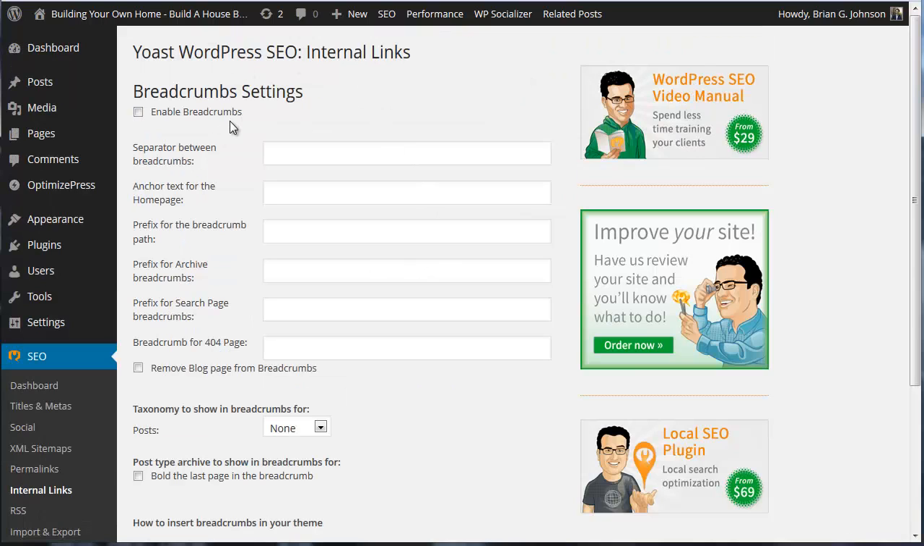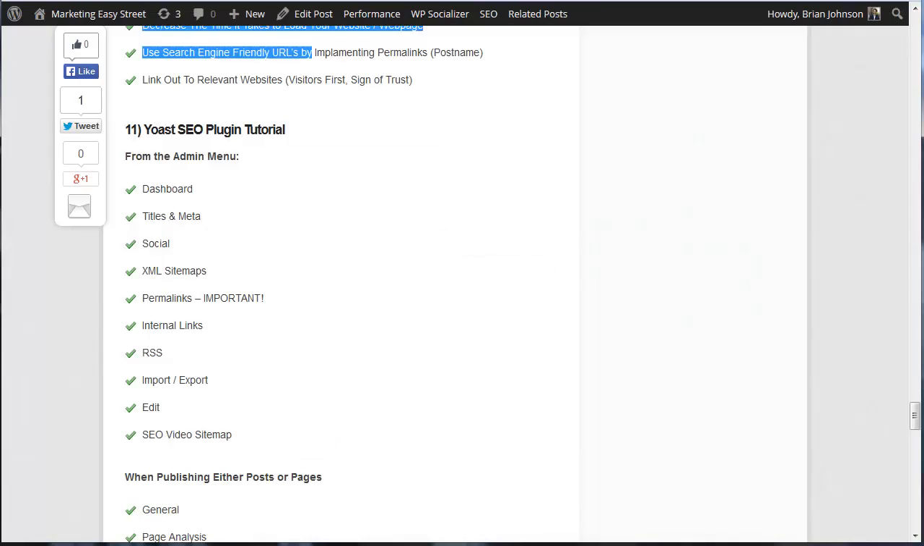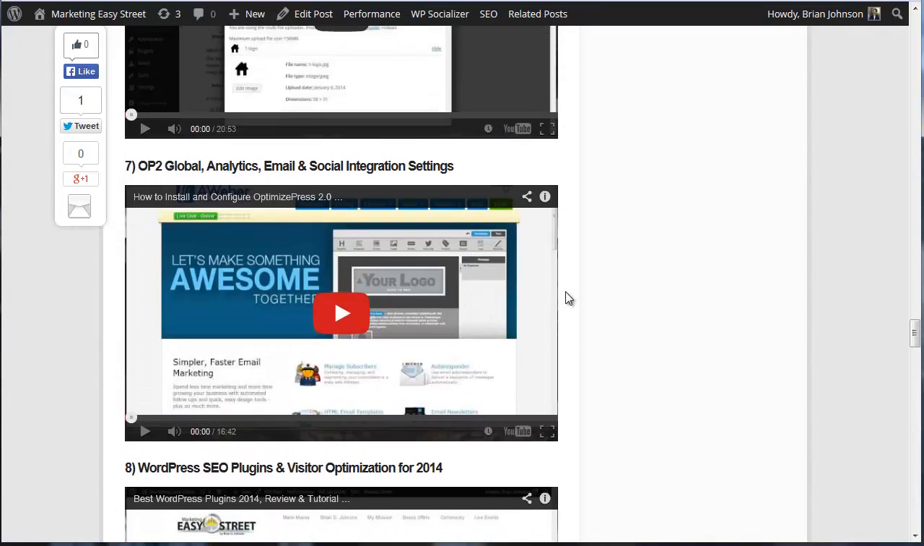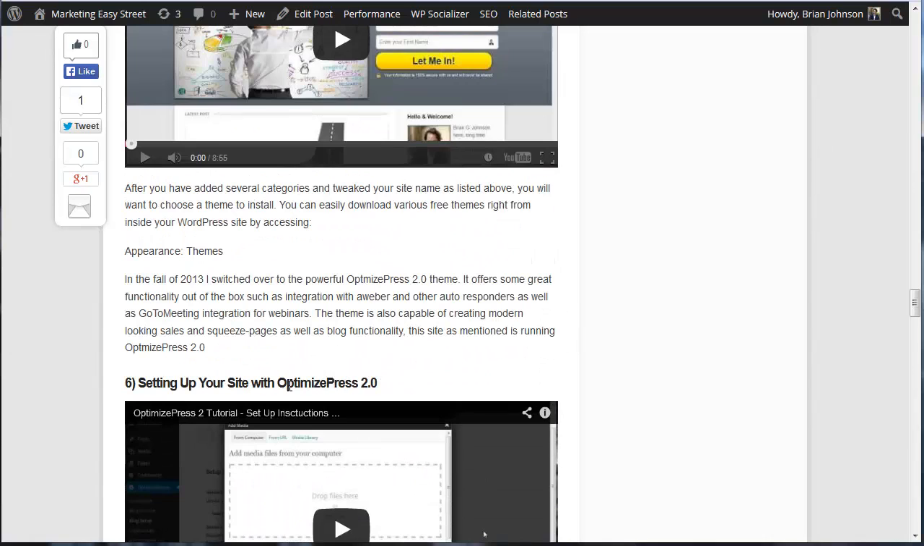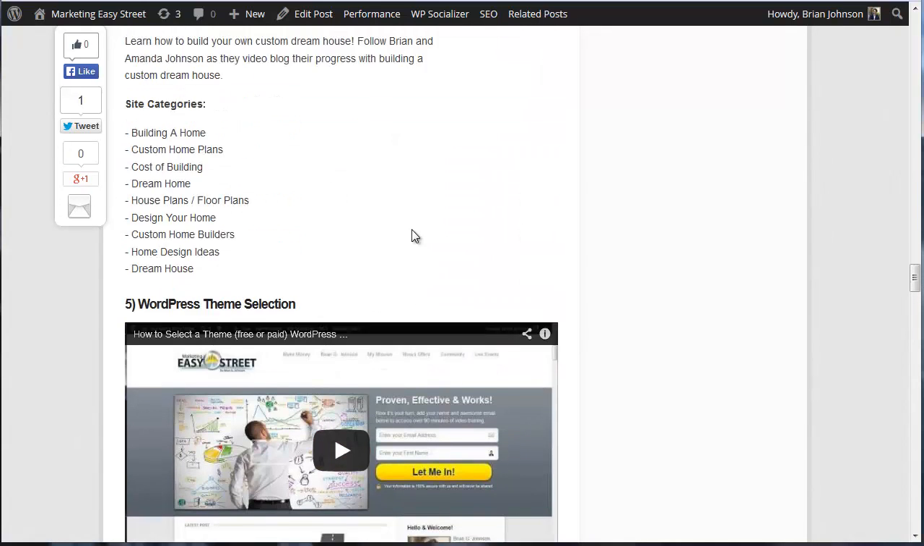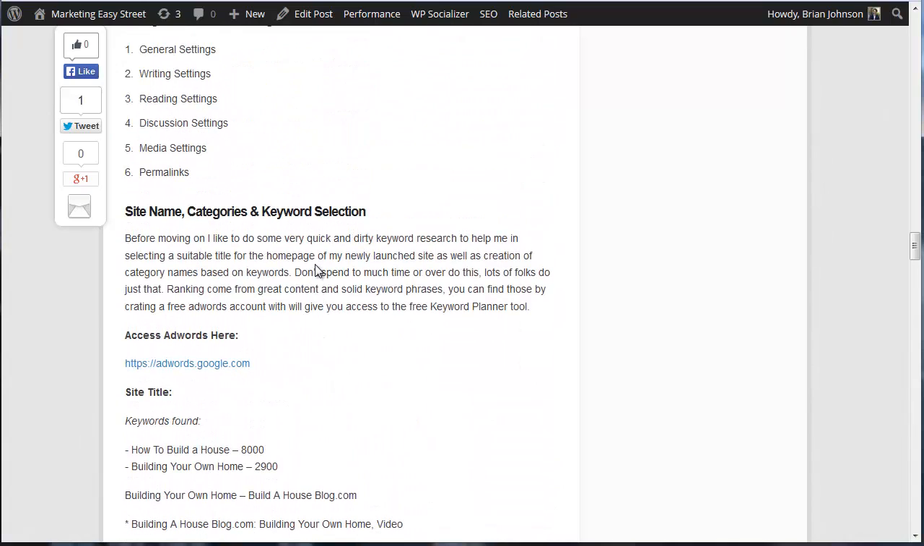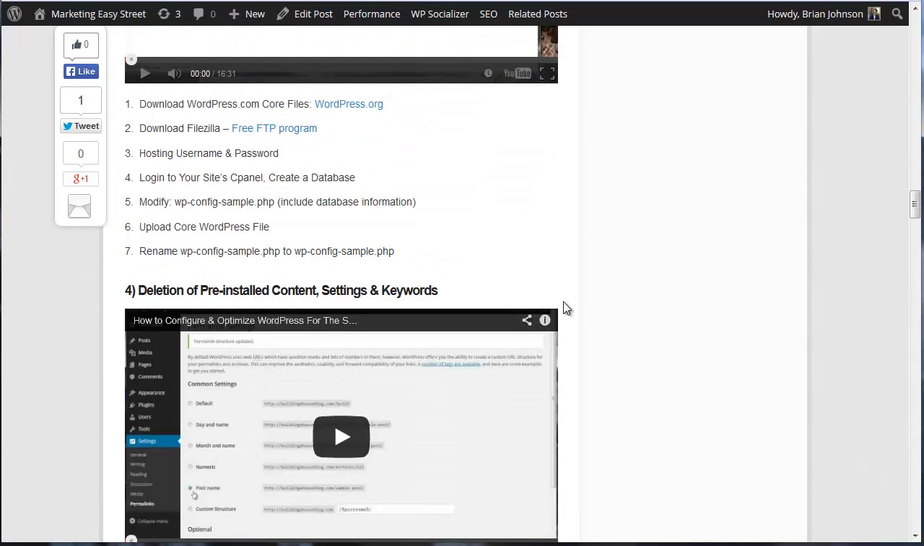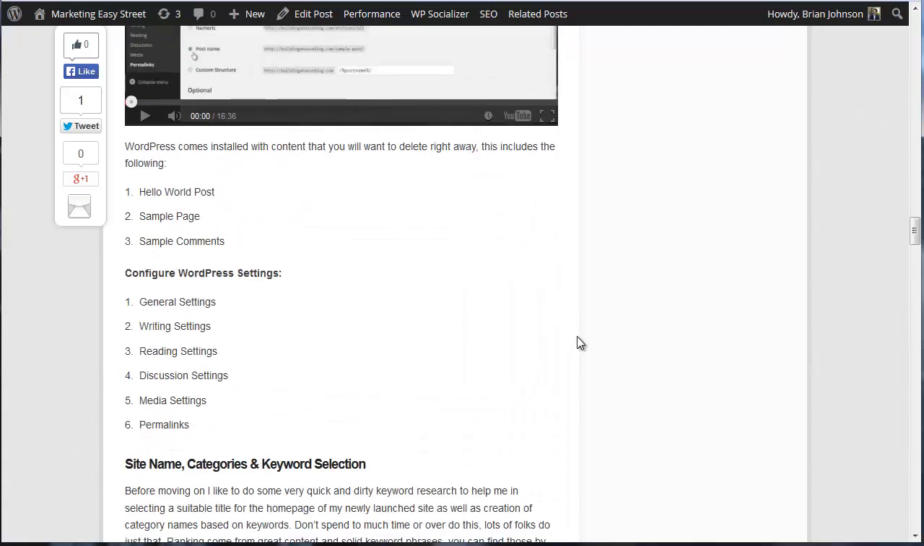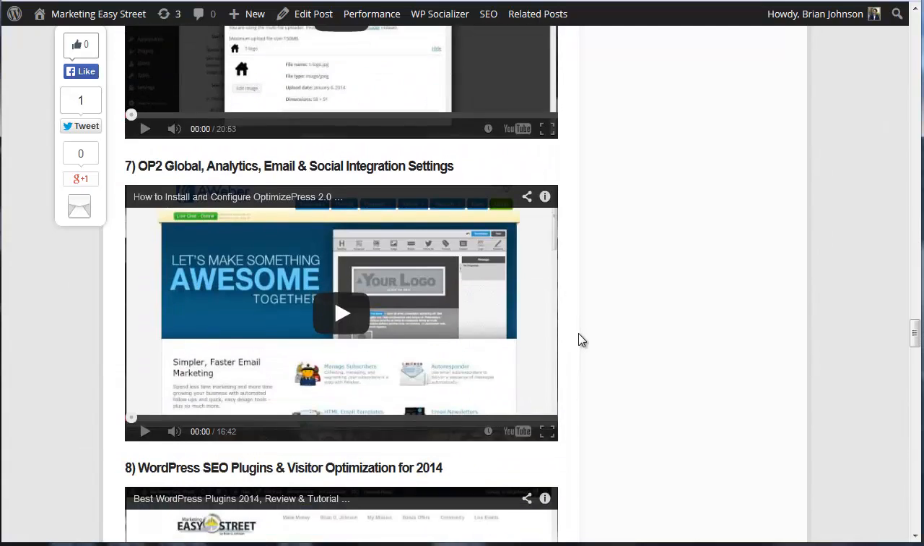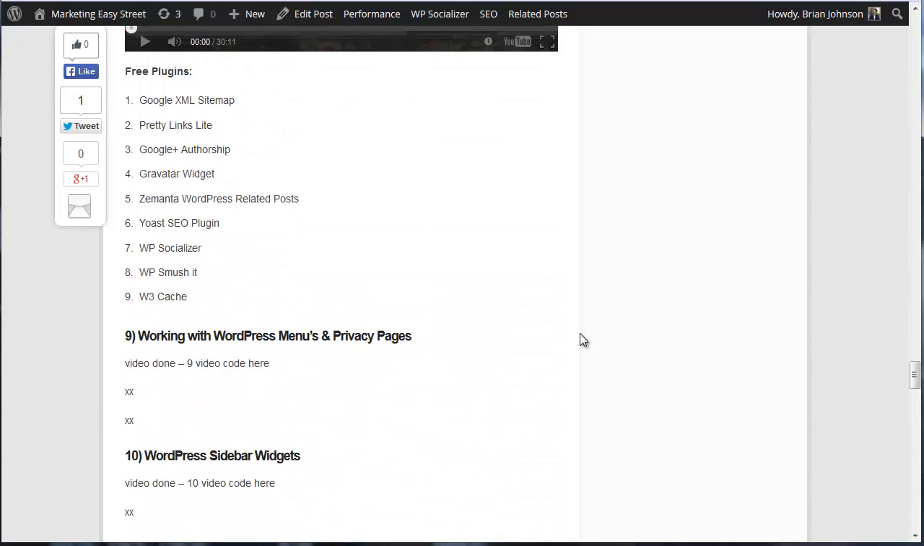Breadcrumb settings. This is a way to include navigation on your site. It's a nice feature, but with WordPress and the ability to create menus, which again, I've talked about as well. If we go to, it's right around here. I think it's right here. Theme. Video number 9. So menus you can find right here. Working with menus and privacy pages.